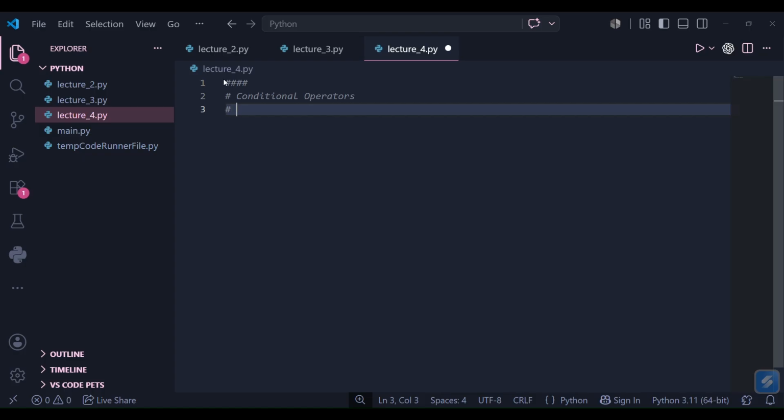What were the conditional operators? Greater than, less than, greater than or equal to, less than or equal to, equal to, and not equal to. These were the conditional operators and the working is very simple. Greater than, less than, greater than or equal to, less than or equal to, and not equal to.